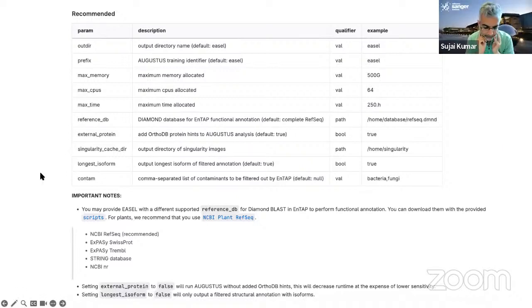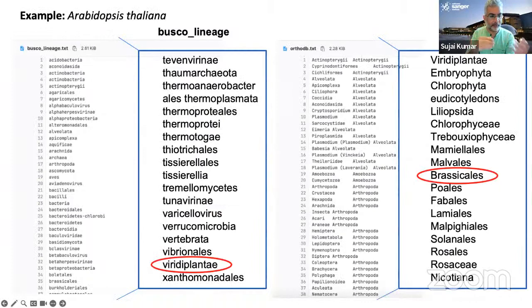Sorry, can I just ask a quick question, because it's coming up a lot on the Discord? And I have the same confusion, which is that if you have it on the previous slide, if you have a choice of a closer BUSCO lineage like Brassicales, why would you not use that? And Jill has said that, yes, you would use the closest, but you've used Viridiplantae. So I'm just wondering why.